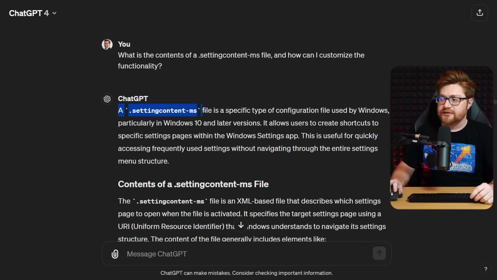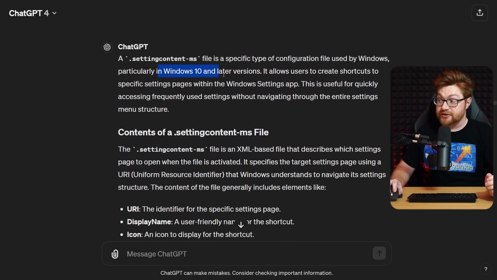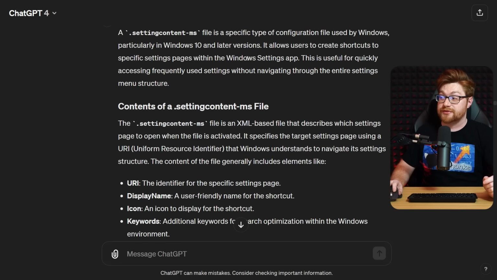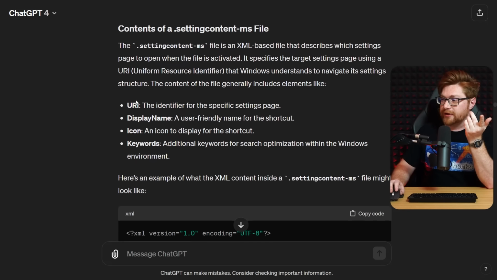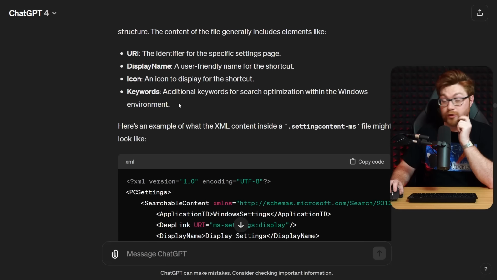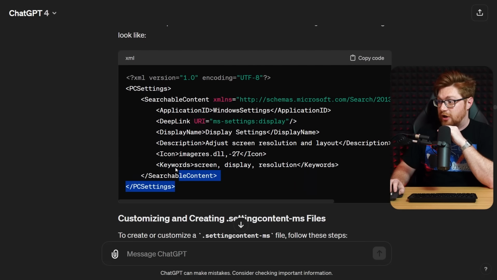A .SettingContent-ms file is a specific type of configuration file used by Windows, particularly in Windows 10 and later. It allows users to create shortcuts to specific settings pages within the Windows Settings app. Ooh, interesting. It is again XML, but it even gives us a URI, display name, icon. Nice. Again, more of our social engineering scam. Keywords and contents that we could just toggle and play with.